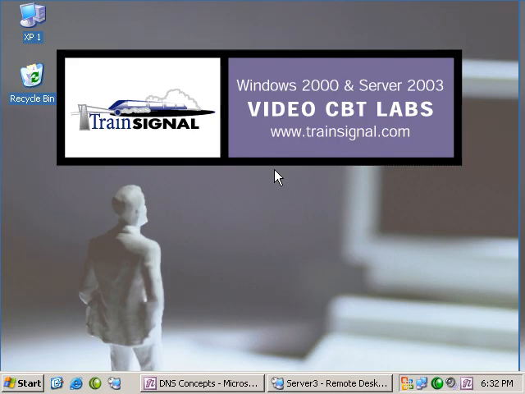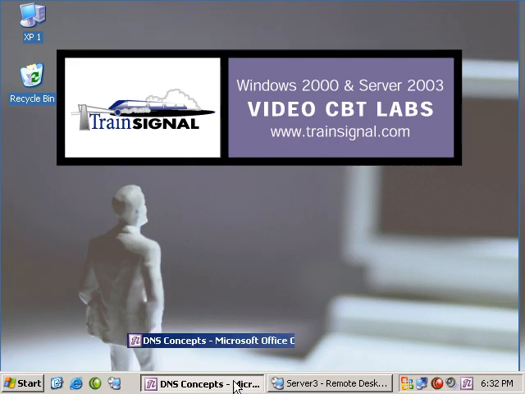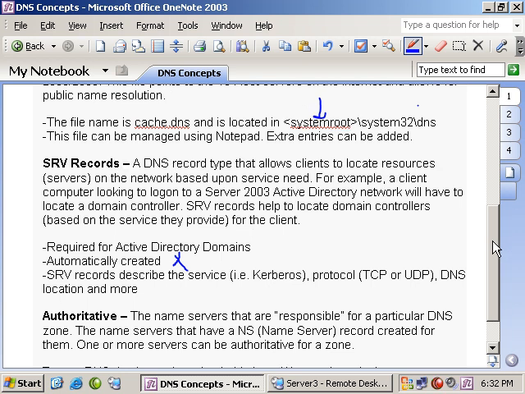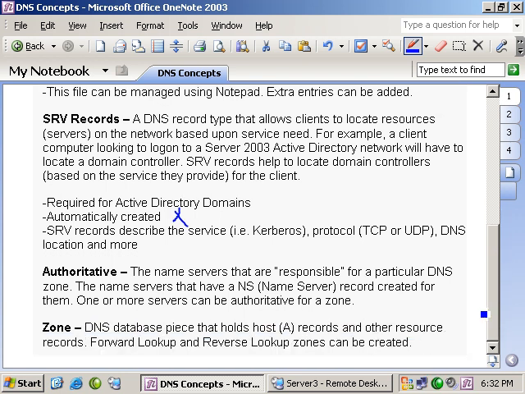Okay, so SRV records, like I mentioned before, are a little bit confusing. The first time I was looking at them, I was a little bit lost by what they were for. But after you read a little bit about them and explore them, the confusion goes away. The good news is you really don't have to manage them. Troubleshooting every once in a while, you might have to look them up and be familiar with what they're talking about. But for the most part, you're not going to have to be doing anything with them. They're automatically created.